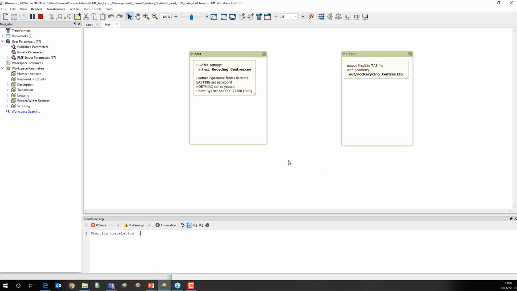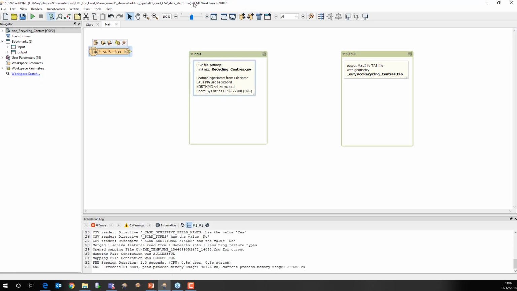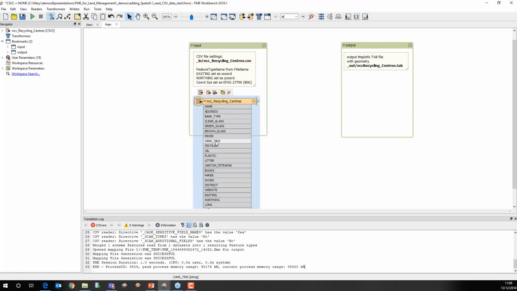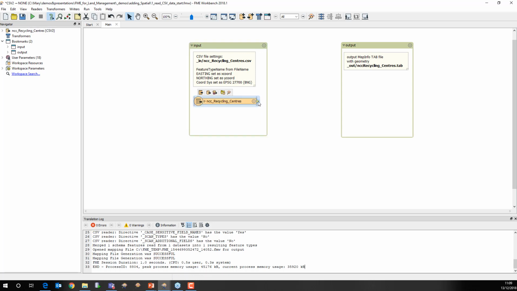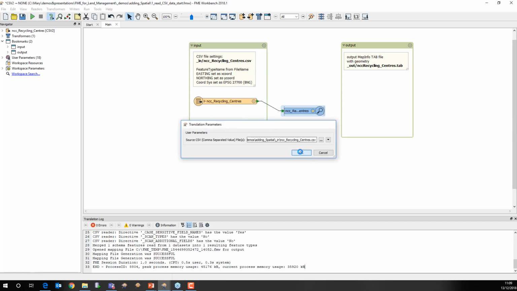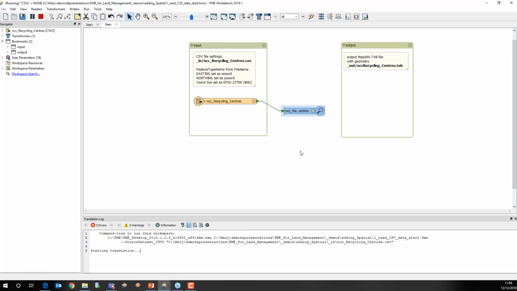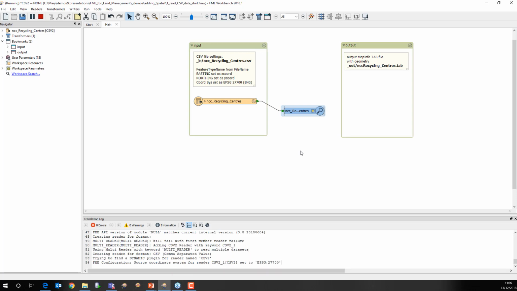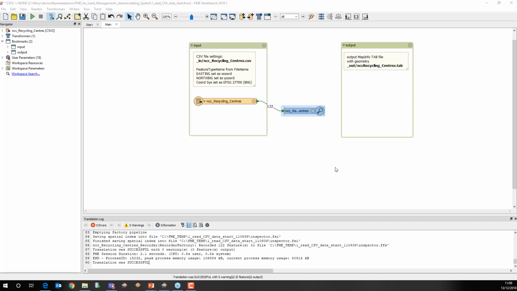So that's going off scanning the data set, and it's going to bring in its structure and place it on the canvas here for me to play with. So it's picked up all of the attributes that are in there. Just going to add an inspector or a viewer. I'm going to press play. It's going to read that data in. It's going to interpret the eastings and northings as coordinates and then display it for me in the other application, the Data Inspector, which is just opening on my other screen at the moment.